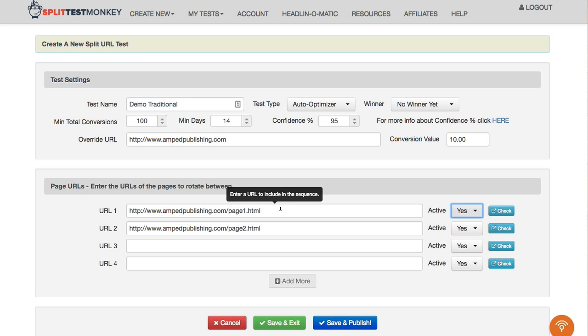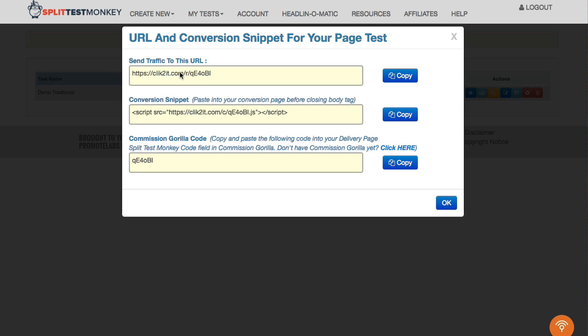Okay, so once we have that complete, let's put this as no because we don't want anything in there. All right, and we're just going to save and publish. Now what you're going to get is the link that you're going to use to send your traffic to. If you're doing a landing page, sales page, funnel pages, whatever it is, this is the URL you want to use to send traffic to, so that the split test will work.